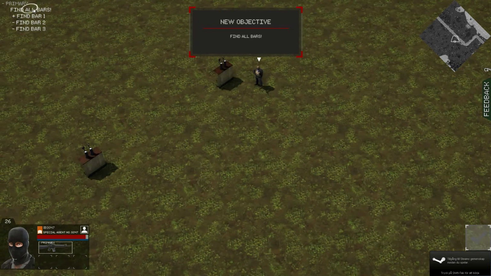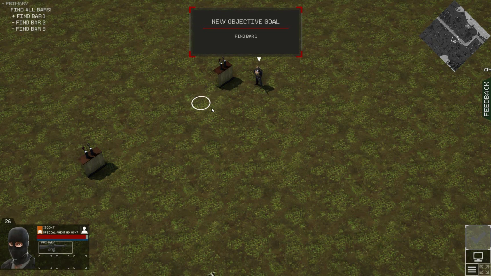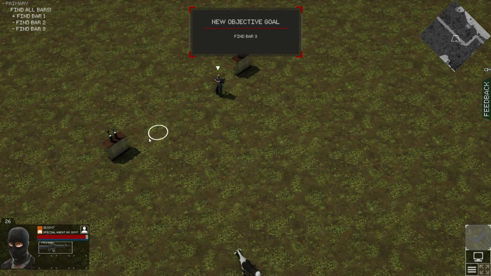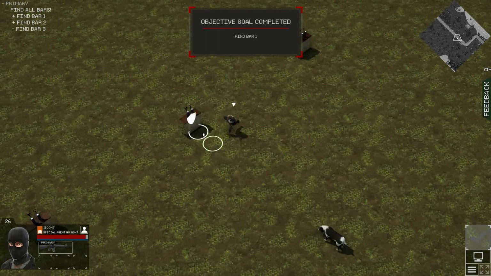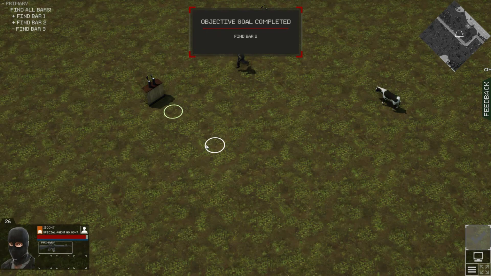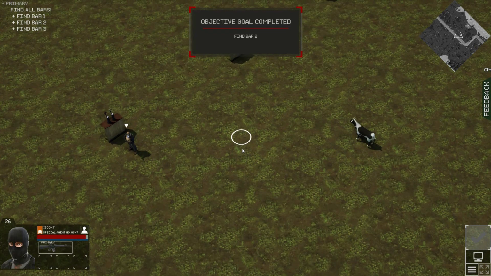And as you can see, there is a plus sign before finding bar number one, which means the objective is now updated and completed. On screen, this pop-up text takes a while to update, so just look in the upper left corner. Finding bar number two works, and finding bar number three.